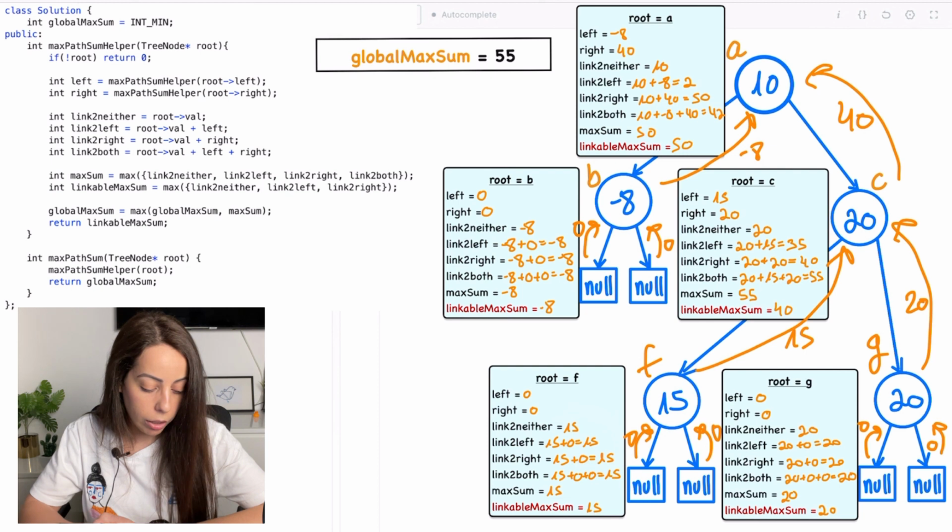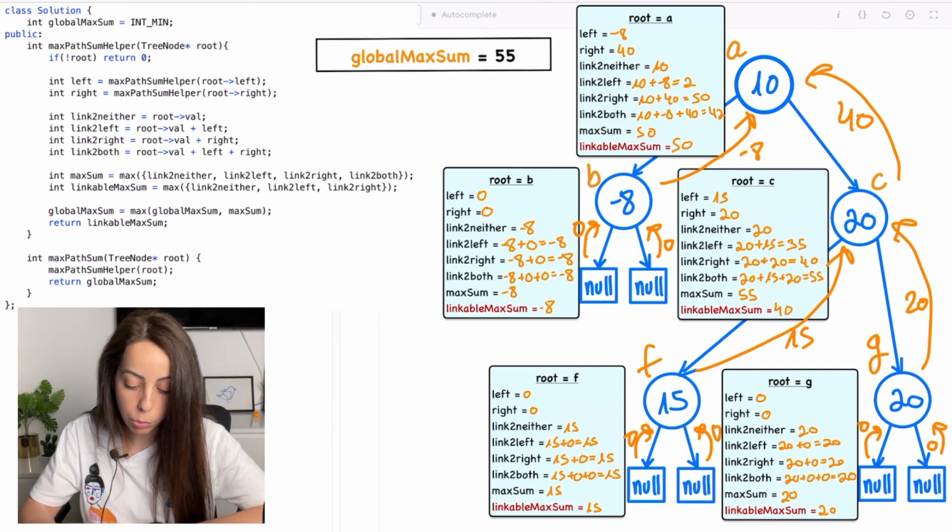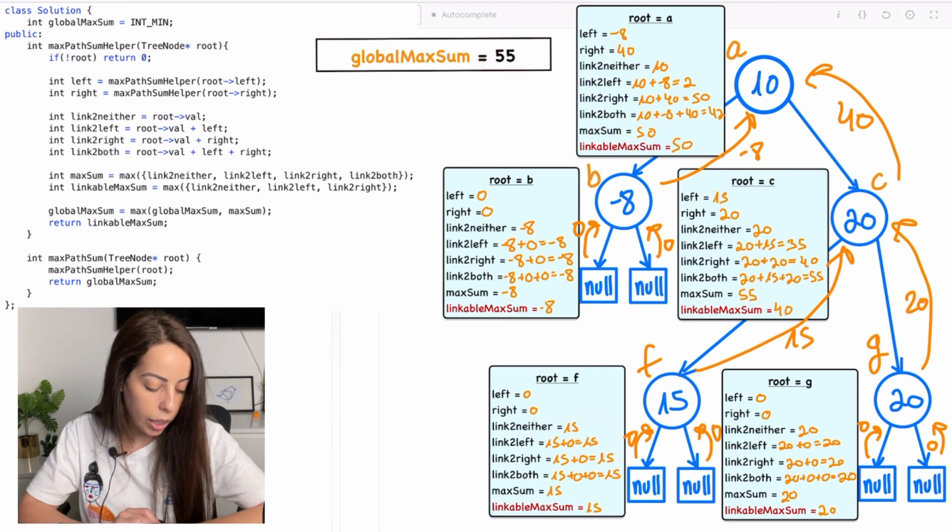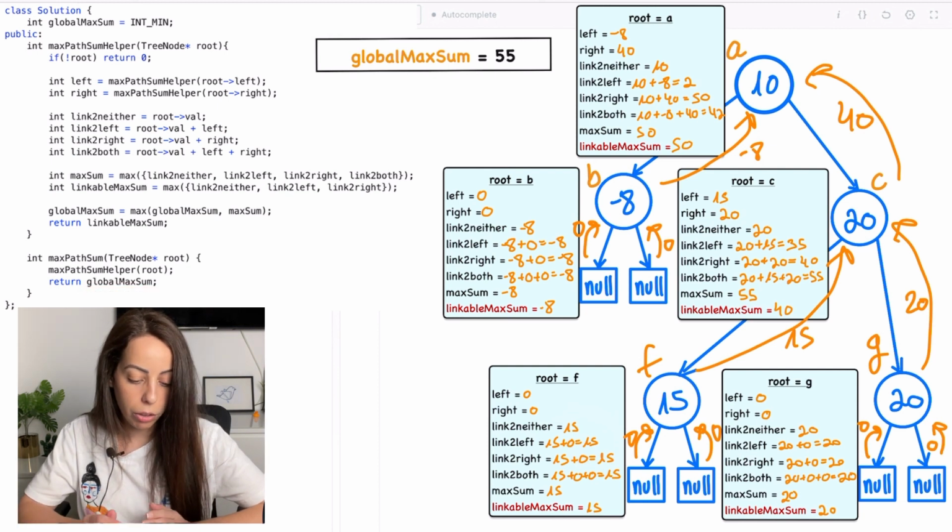And one last time, we look at the global max sum. The global max sum should be the maximum between 55 and 50. It is 55, so we leave it as is. And now we are done with A, and we are done with the helper function. We are back to the main function, which then returns the global max sum as our output. So it means we return 55 as our output, which is the correct output.